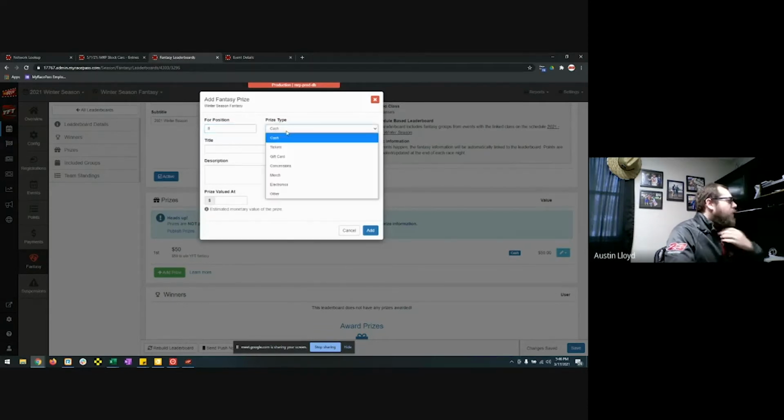There is a drop down here for prize type. This isn't publicly available. Whatever you select here, it's used on our end for tracking purposes, so we can start to understand A, what the most common fantasy prizes are, and B, what kind of excitement that creates amongst fans, basically by who's playing for those prizes. So trackability for our purposes.